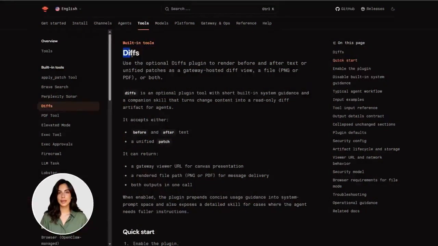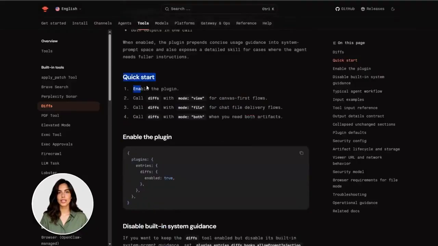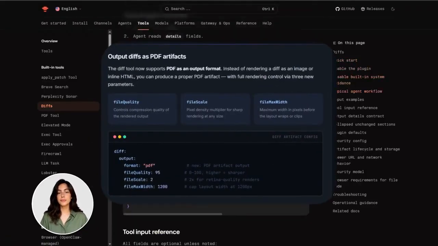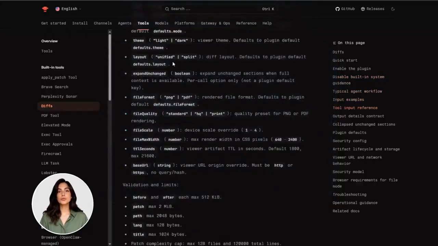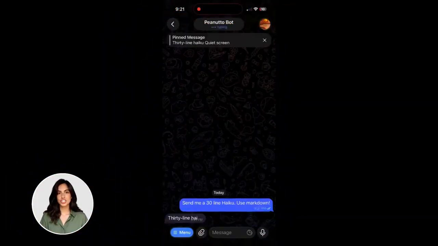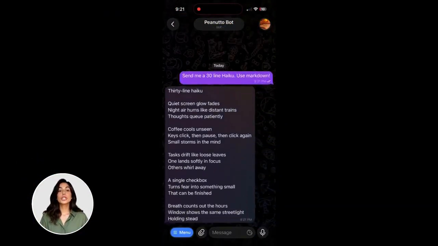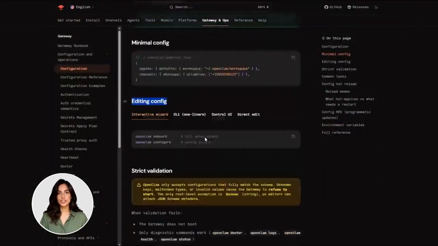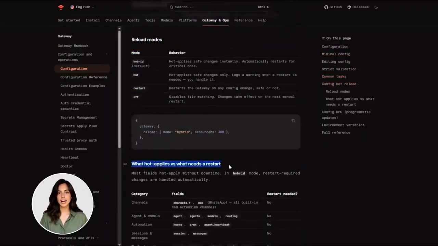You can now output PDF files as diff artifacts, and you control rendering quality with fileQuality, fileScale, and fileMaxWidth. The docs note that PDF is the preferred output format when messaging channels compress images, which is basically every major chat app. So if you regularly send AI-generated reports or code diffs through Telegram or Slack, this matters.